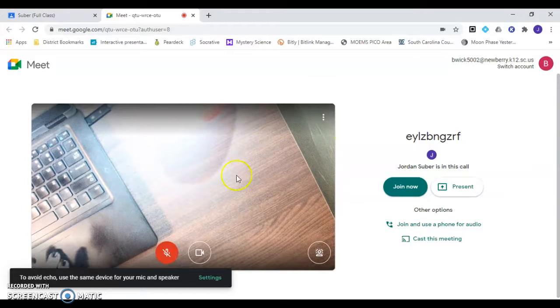So once they're here and they've turned their microphone off, they can always turn it back on once they're in the session and the teacher might ask them to say something or turn your mic on so you can answer a question. Then they're able to do that. And the teacher has access to turn their microphone off and on as well. But make sure the video camera is on and you can see them. And then when you're ready, you're going to click join now.